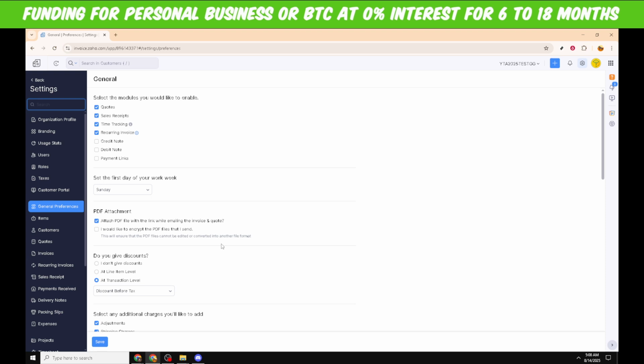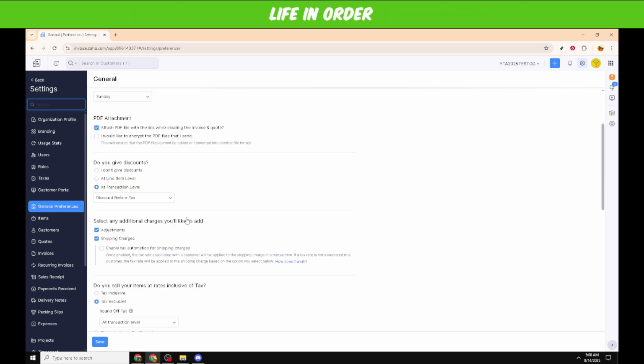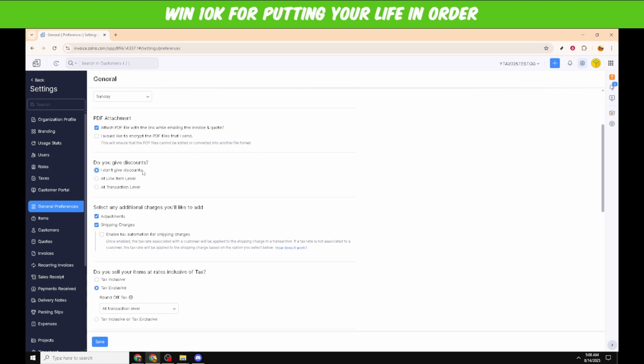Now, as you scroll through the General Preferences options, keep an eye out for the section that asks, "Do you give discounts?" This is where you can specify whether or not you offer discounts to your clients, and if so, to what extent. If you currently don't offer any discounts, there's an option labeled "I don't give discounts." Selecting this option essentially means that none of your invoices will include a space for discounts, keeping them straightforward and reflecting the full price of your products or services.